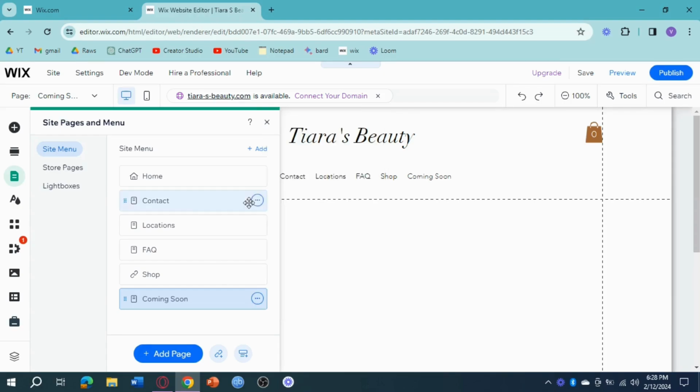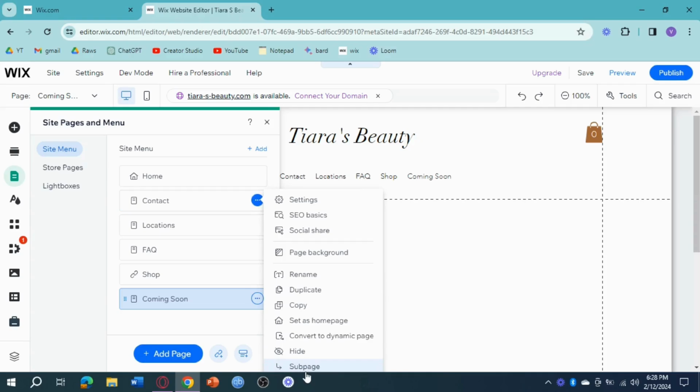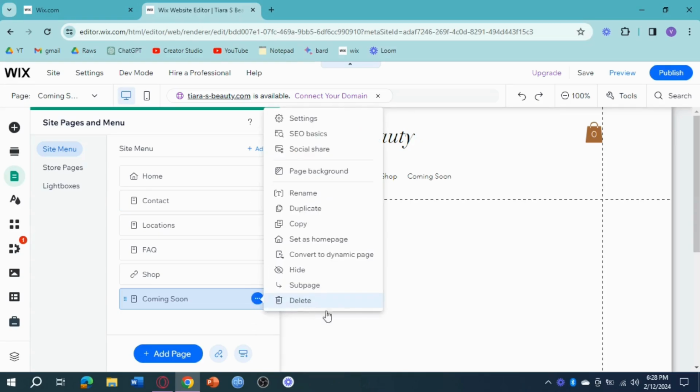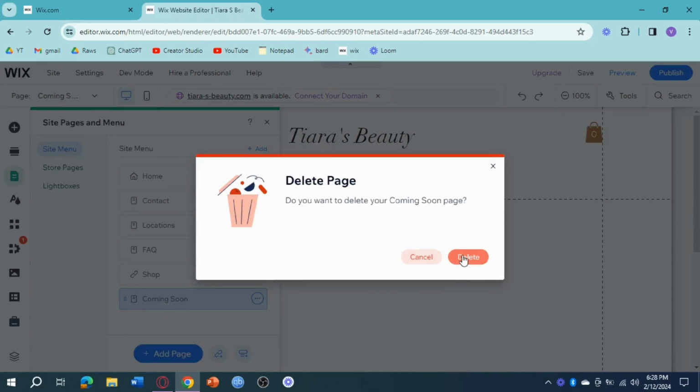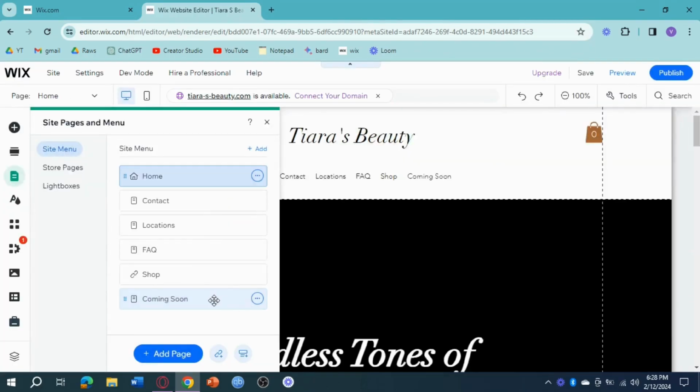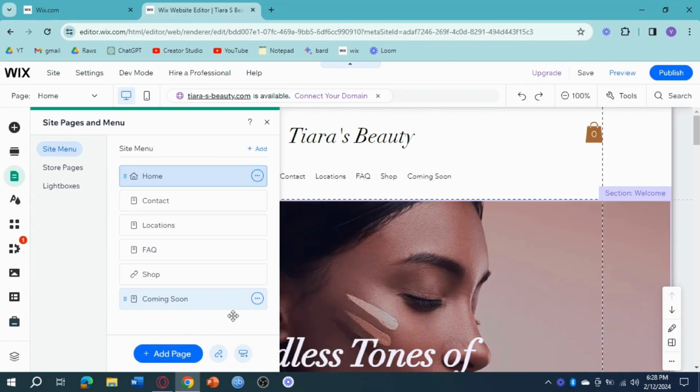And once it's in here, as you can see, the delete button hides right here. So just click on these three dots and click on delete right here. You click on the delete button. Then once you have done that, this page will be deleted on your website.